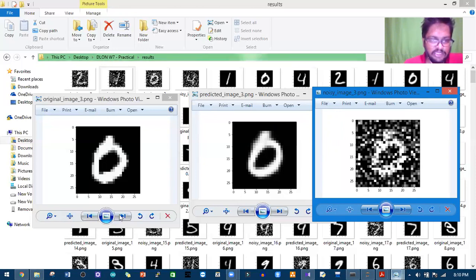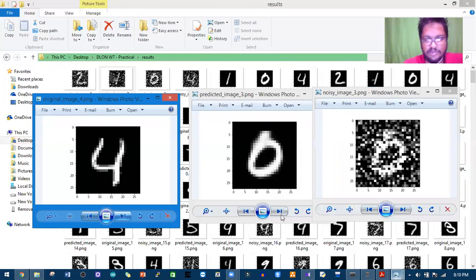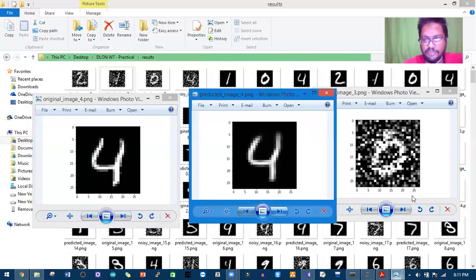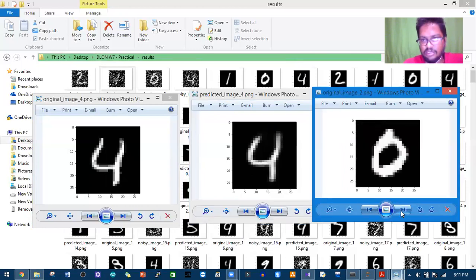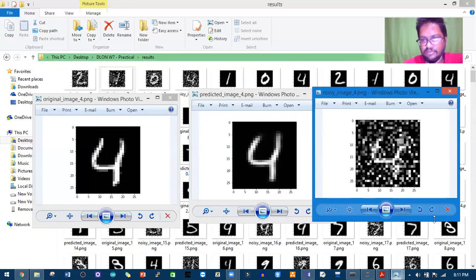So if you take another one, this is the original image 4, and this is the predicted image 4, and this is the noise image 4. Let's see, noise image 4. Yeah, this one.